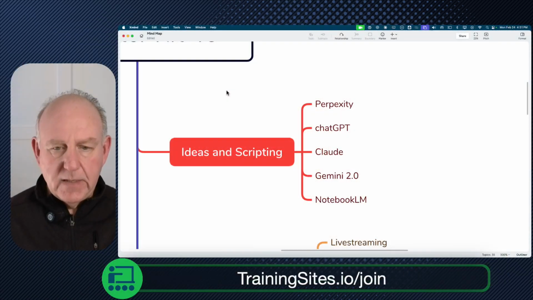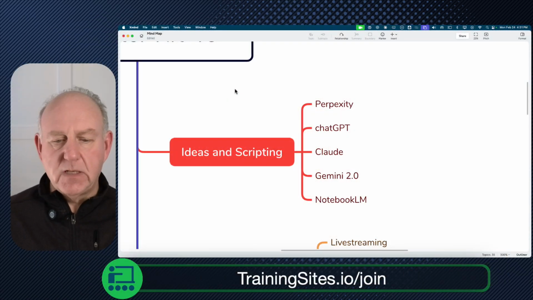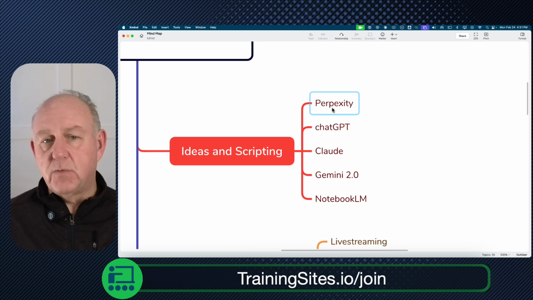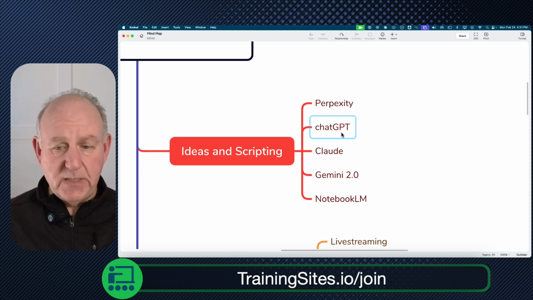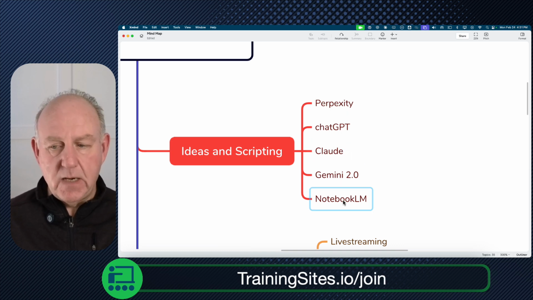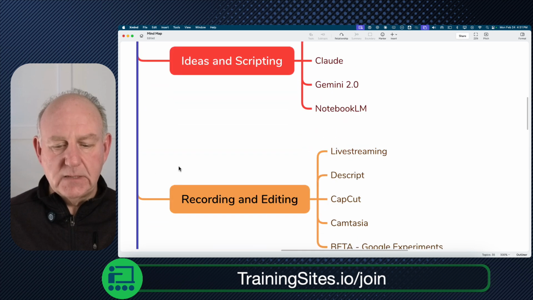I have a little, let me do this one here. We'll just open up. This is a little bit of a mind map that I've included. Ideas in scripting. These are the ones I talk about: Perplexity, ChatGPT, Claude, Gemini 2, and Notebook. Those are kind of the big ones.